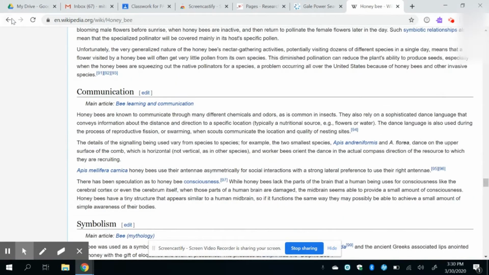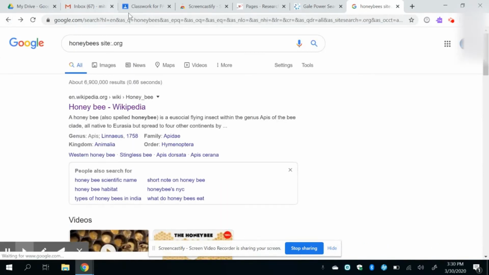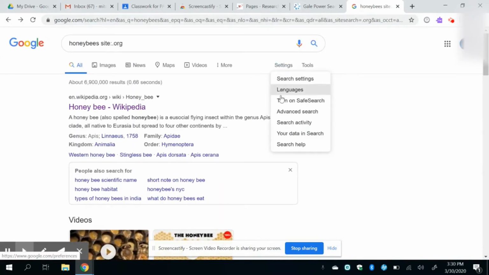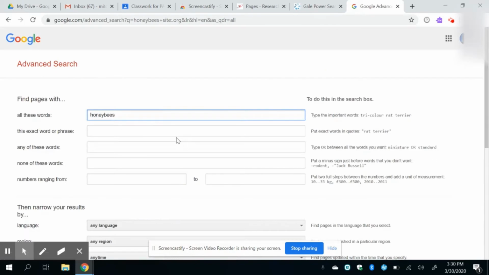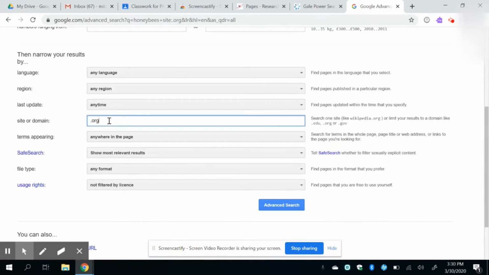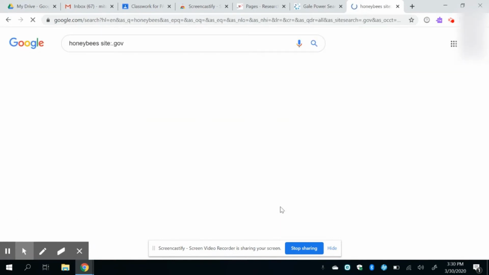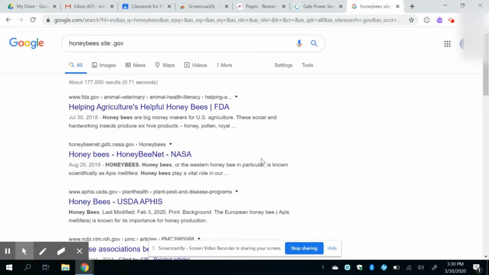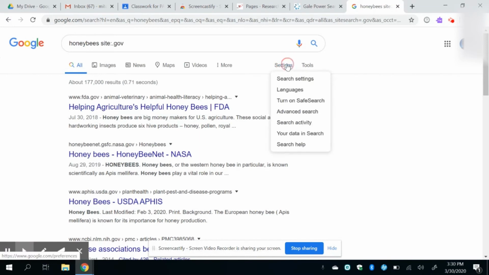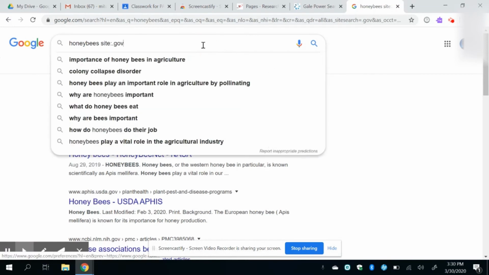Another type of extension that is reliable, the third one that we'll talk about. So we go to advanced search and we can type in .gov. These are also reliable sources. So those are three different extensions that you access through settings and advanced search that will get you reliable sources of information.